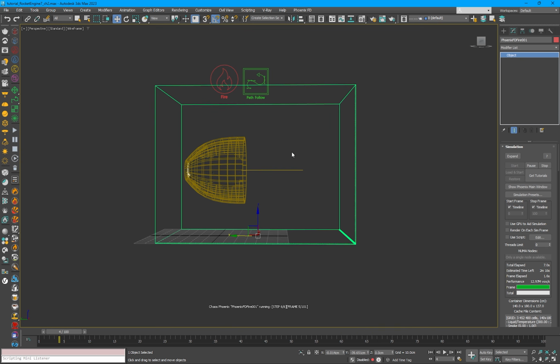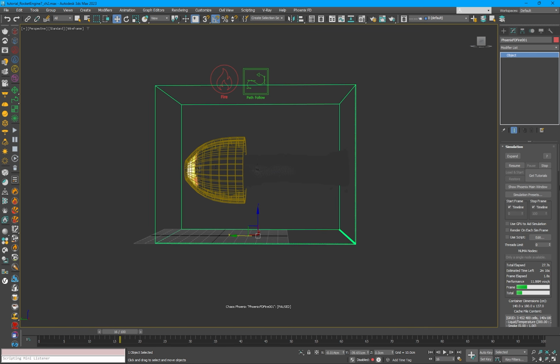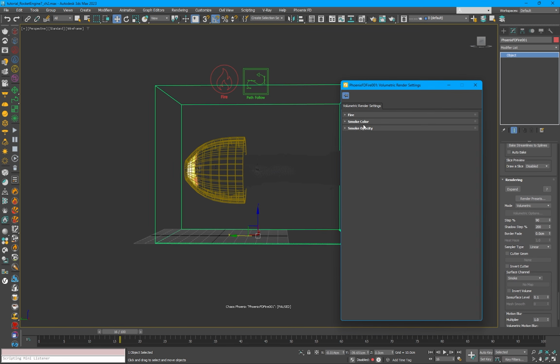Okay, now we can see that our voxels go along the guideline. Let's add some more velocity. 250 will be enough for now. Okay, good. Now we need to change our visualization parameters to see better what we are doing.